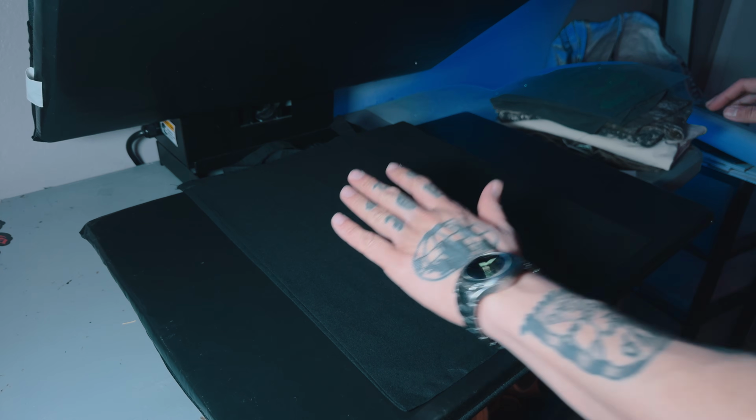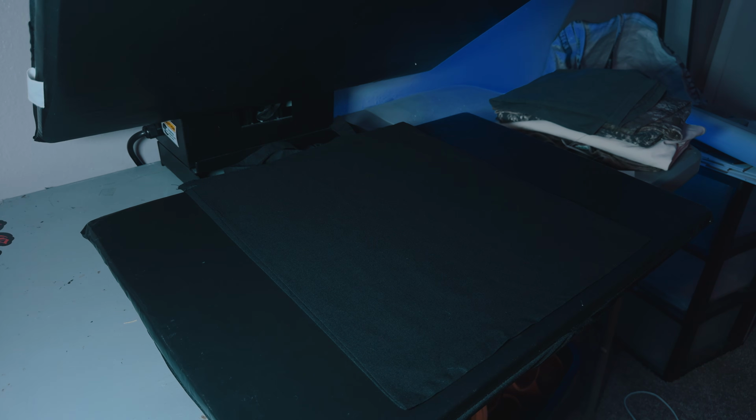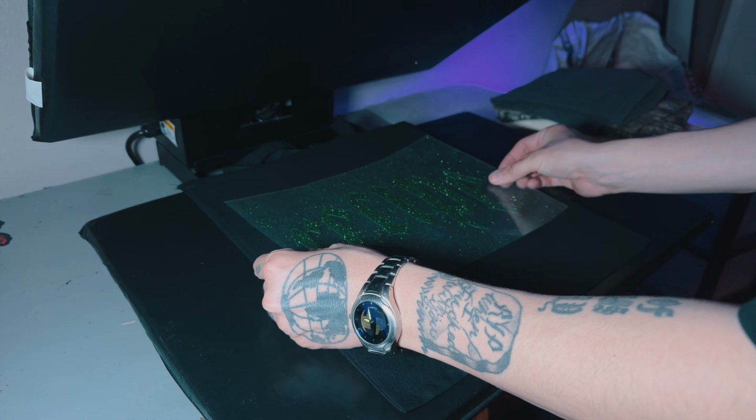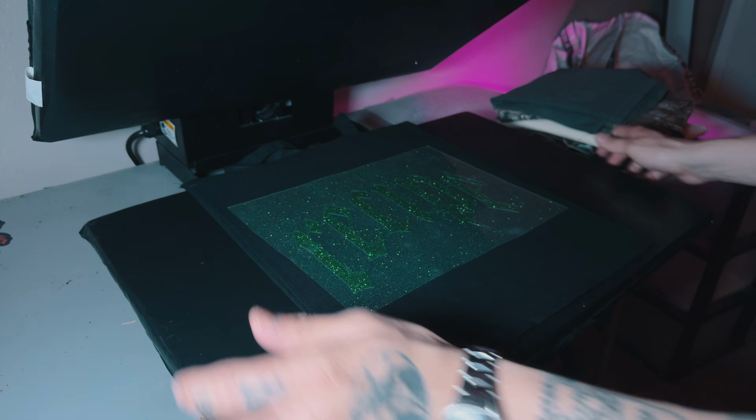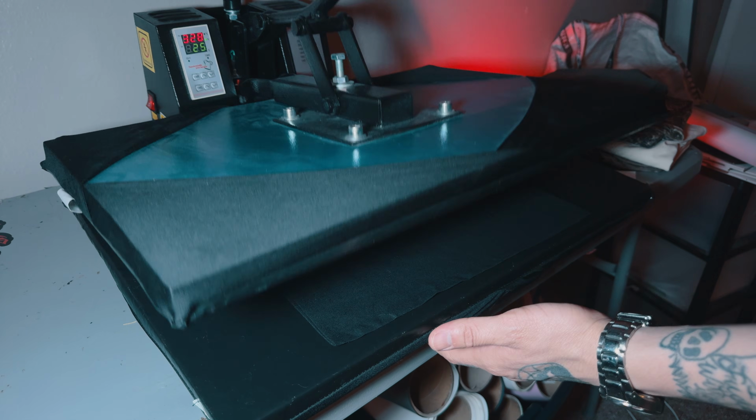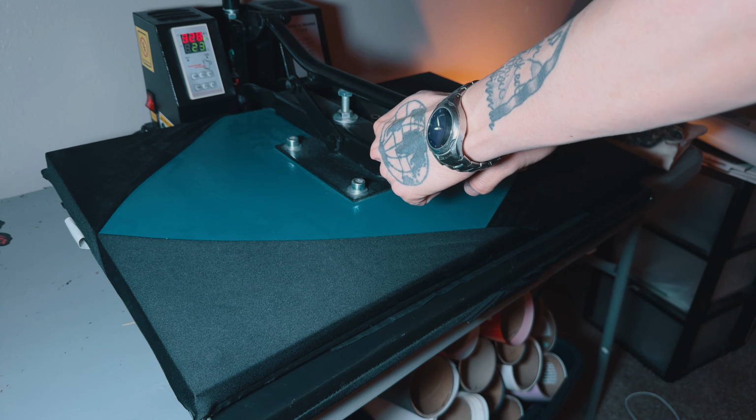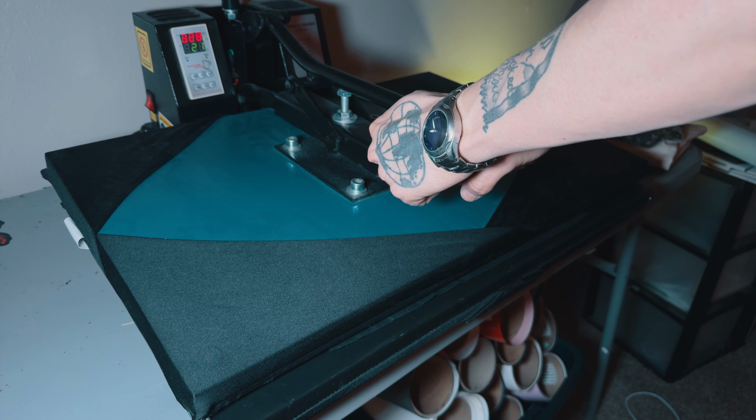So here we go. The first thing we're going to do is the heat transfer vinyl layer. Boom. We'll do this for about 15 to 20 seconds or so.